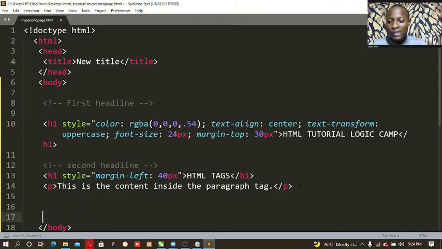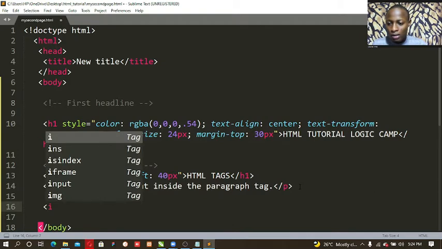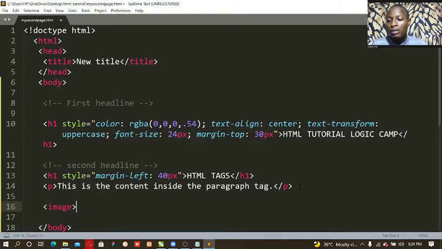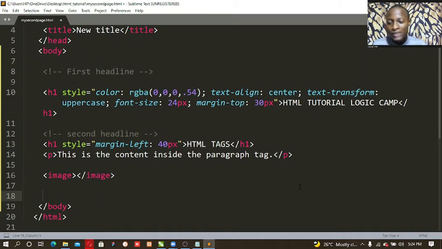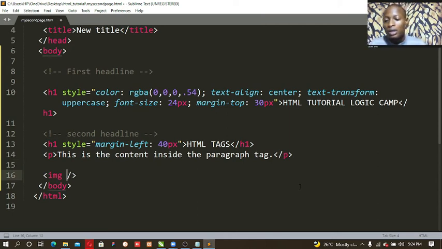So for that we use the image tag. We open the image tag, then we close it. But the tag that I'm saying is not image, it is just img, and this is how we close the img tag. I don't know why it's like that, but it is self-closed. We call this self-closed.